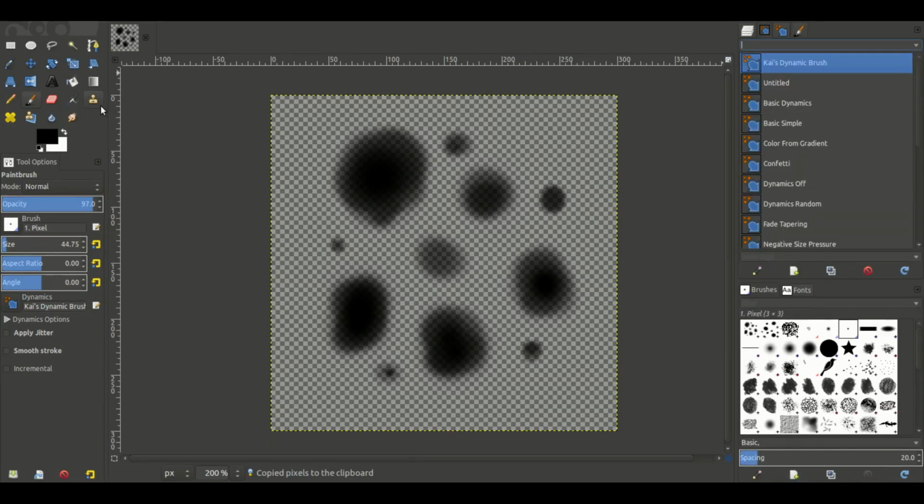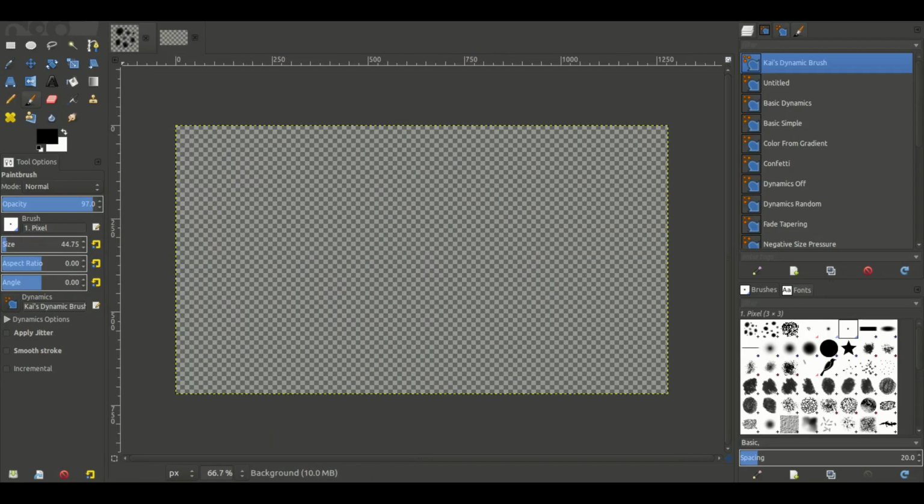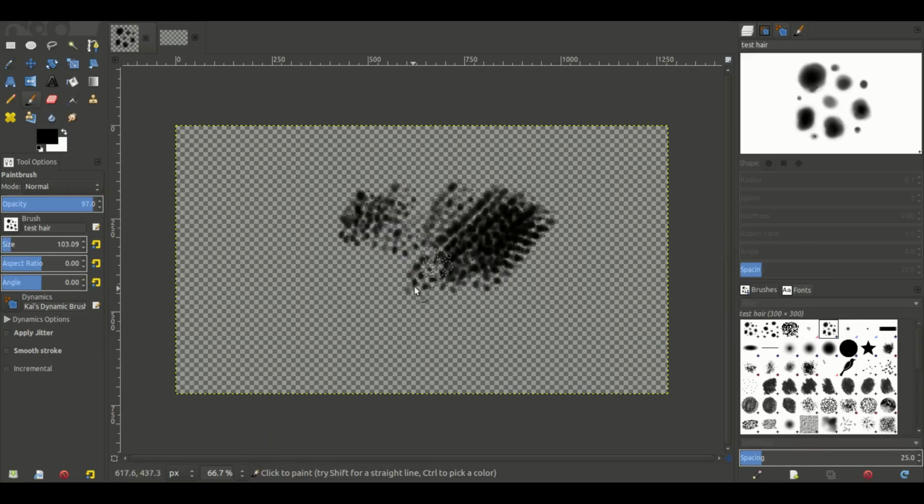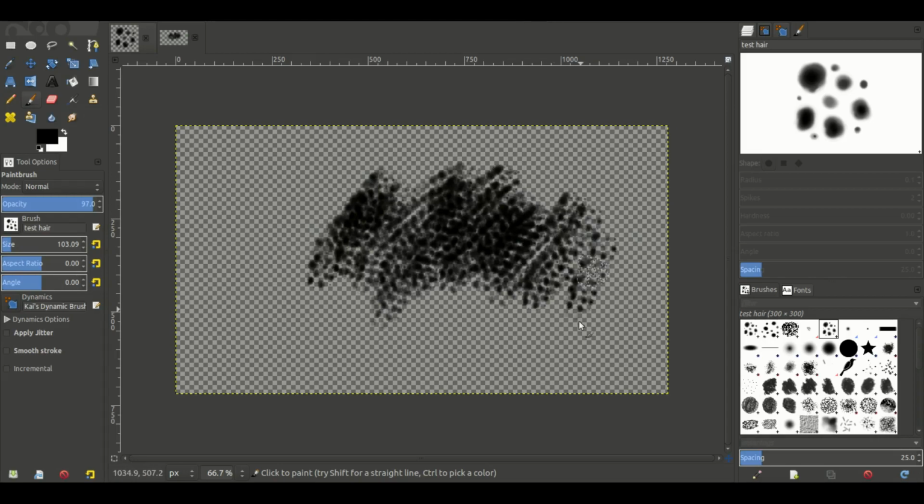We're going to go edit, copy visible, and then open up a new image. Let's just go 1280x720. And then we'll paste our new brush in by going up to edit, paste as new brush. Now, as you can tell, when we draw with this, we have our brush, but the weird thing is that it looks all spotty. It needs to be a smooth line so we can draw hairs.